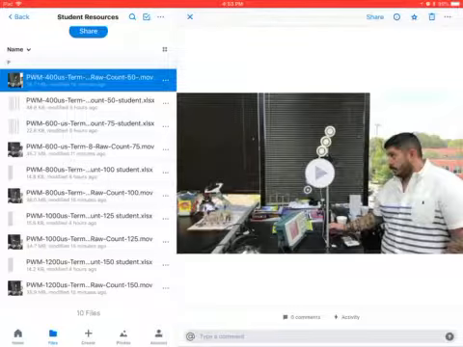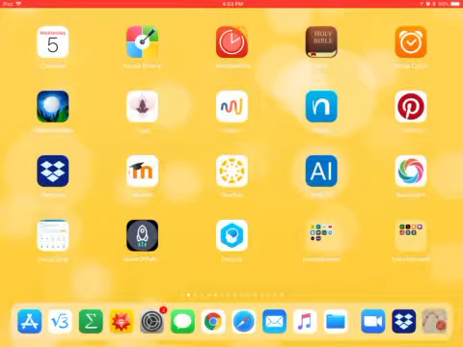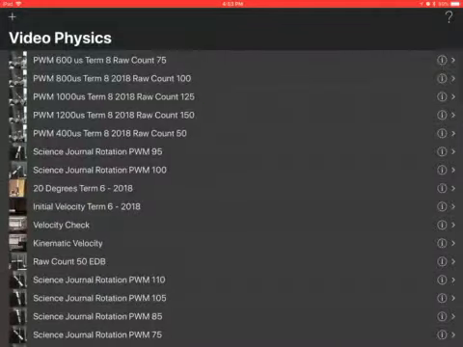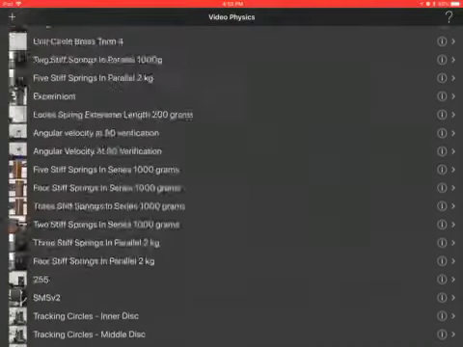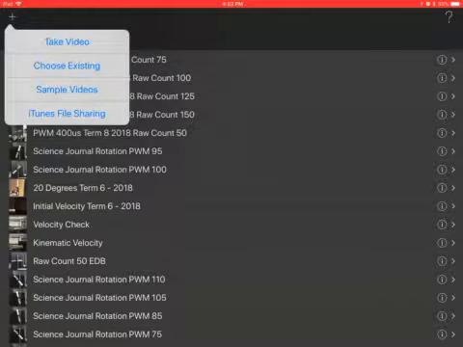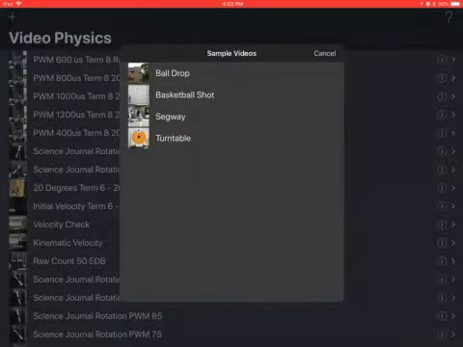Let's go ahead and bring this down. Before I do that, I want to show you the application that I'm going to use. This is the application right here, and it's called Video Physics. I'll go back to experiments, and you'll see that I have a bunch of experiments in here. This allows me to bring in videos. I could take a video, choose an existing one, or work with sample videos if I wanted to.